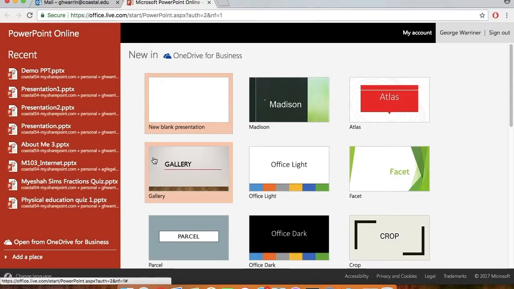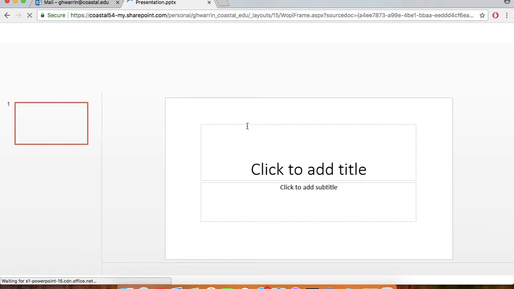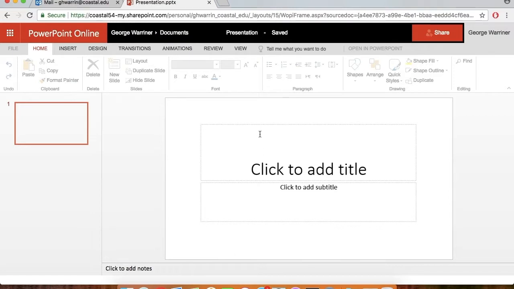Once it loads, you see that there are templates here and a screen that looks very similar to the standalone version of Microsoft PowerPoint. I click New Blank Presentation. It will load me into PowerPoint Online, and the interface will look exactly like it would on a standalone version of Microsoft PowerPoint.